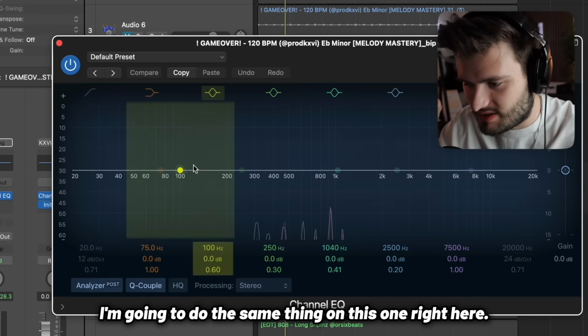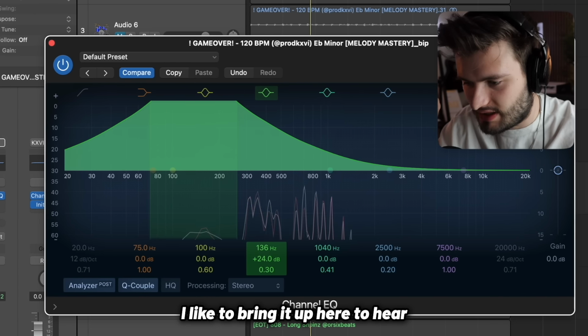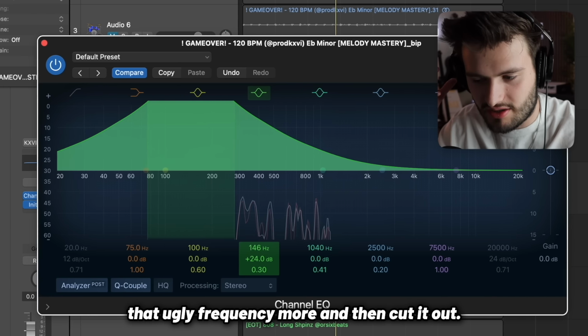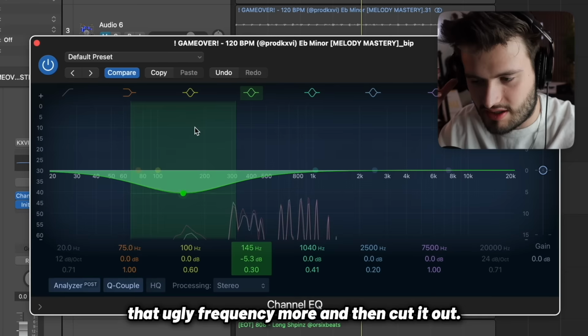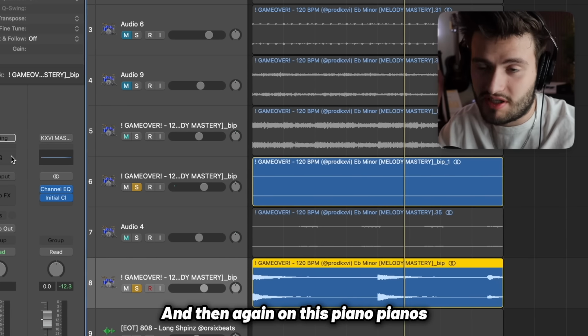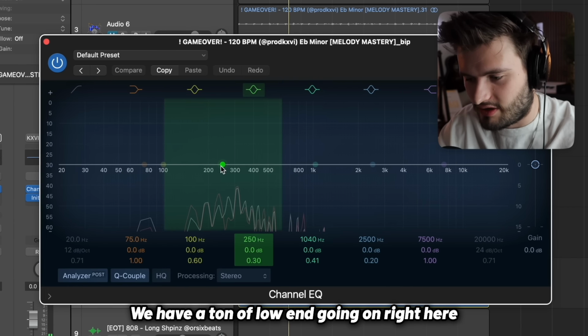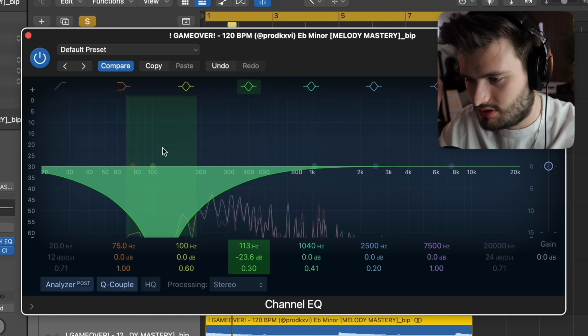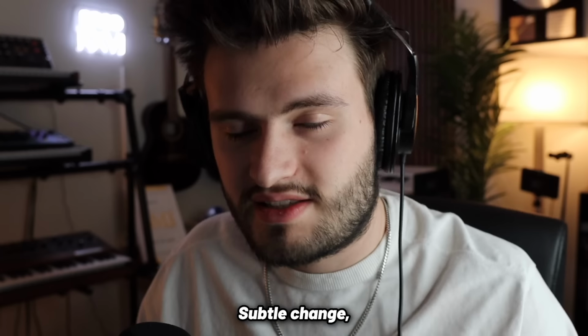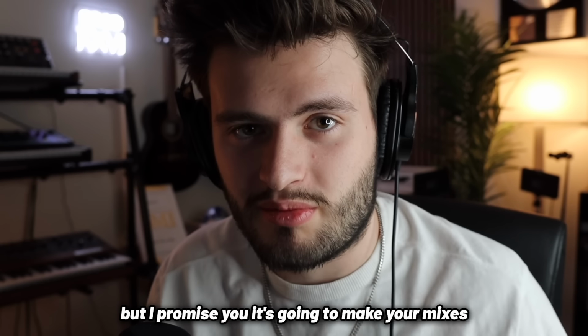I'm gonna do the same thing on this sound right here. I like to bring it up here to hear that ugly frequency more, and then cut it out. And then again on this piano especially, right? We have a ton of low end going on right here. Subtle change, but I promise you it's gonna make your mixes so much cleaner.